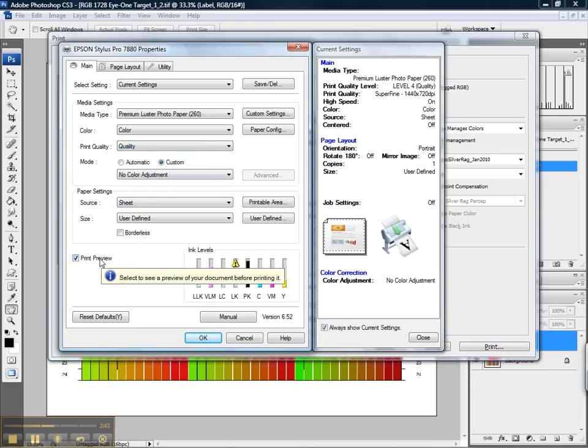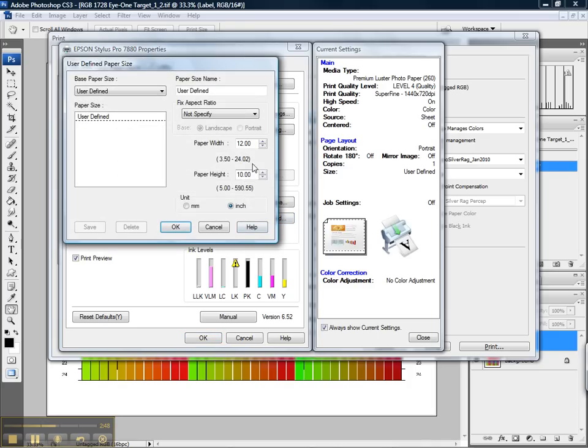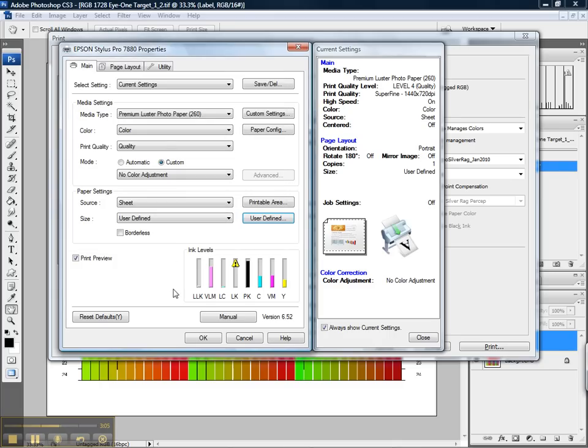Finally, you do want to have the print preview checked, and we do need to specify the right size of paper. If you're printing from a roll, go ahead and put that in. If you're printing sheets, the sheets are going to be 12 inches by 10 inches due to the size of my targets. There are workarounds. Please read my printed instructions to use smaller sheets of paper.